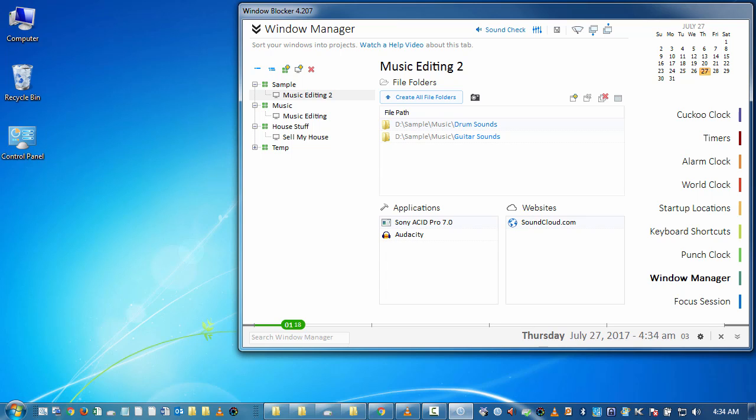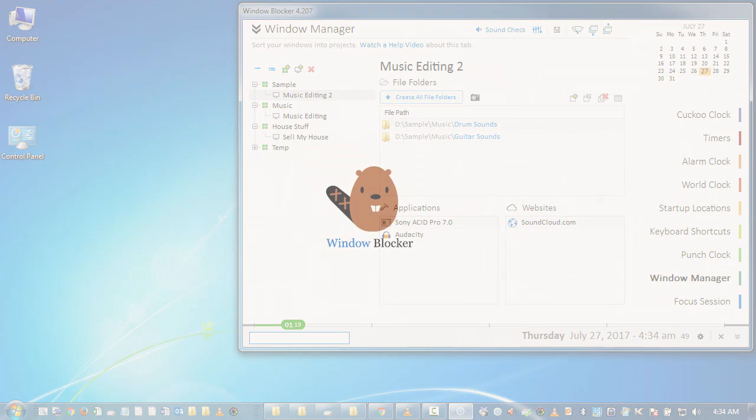This is a process that I go through probably a couple hundred times per day. I'm always pressing the Control W key because I'm always either starting apps or using the various different functions in Window Blocker, especially the punch clock and the focus session. And particularly this new search box, the Window Blocker search box, is very useful because it allows you to very, very quickly access all of the applications and websites that you use for your various ongoing projects.